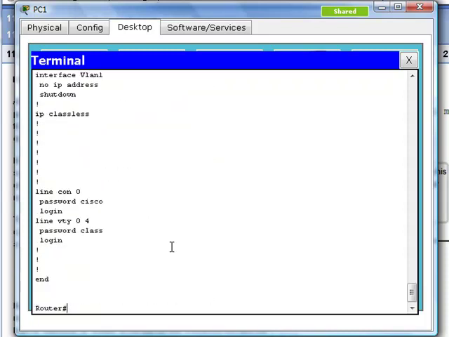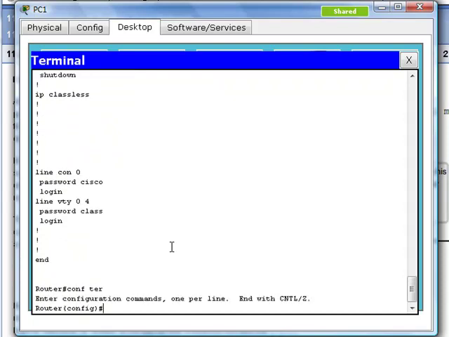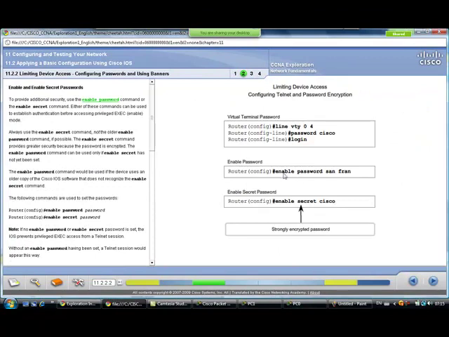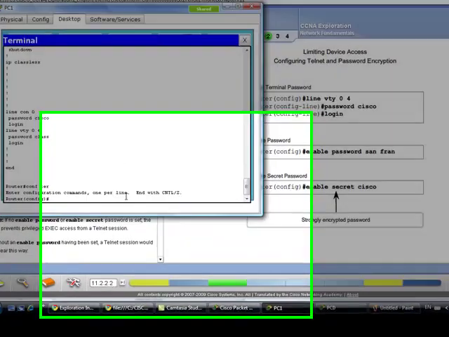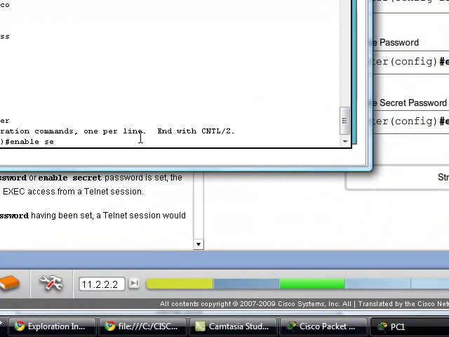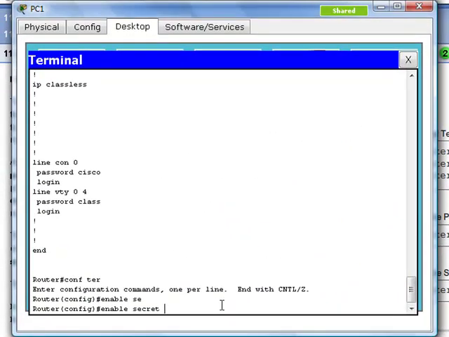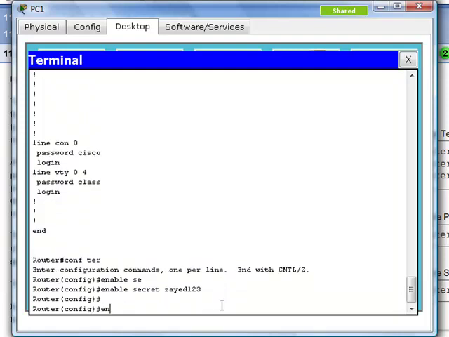Okay, it's very simple. We go back to conf ter. We try the following command. Instead of doing the command enable password whatever, we will write enable secret, and we will see how the results are reflected. So enable secret, and let's set the password. Choose any password, for example Zayed123.